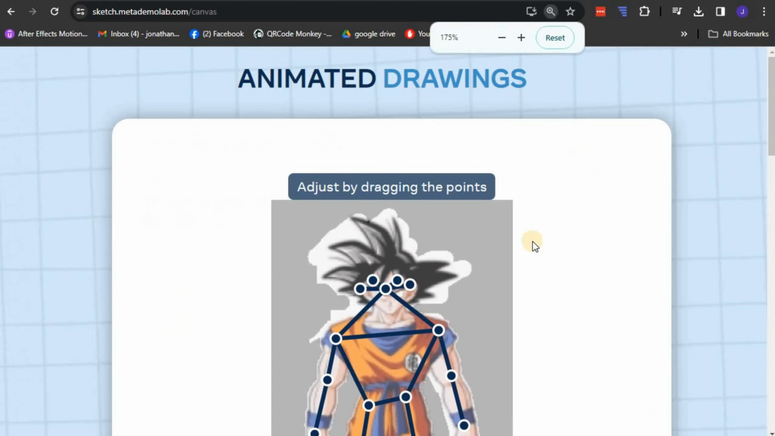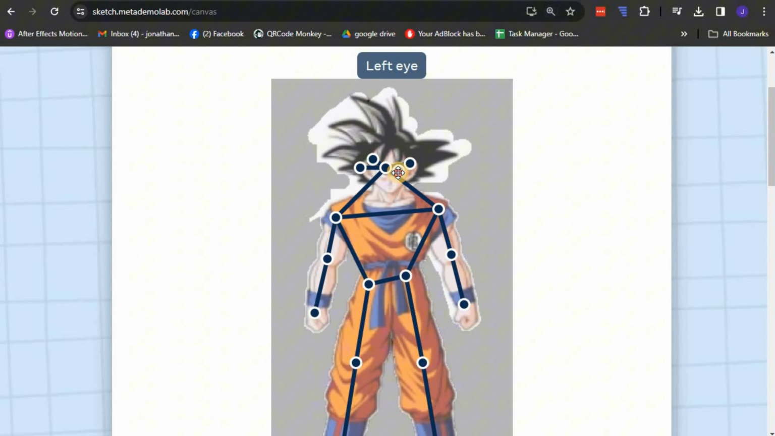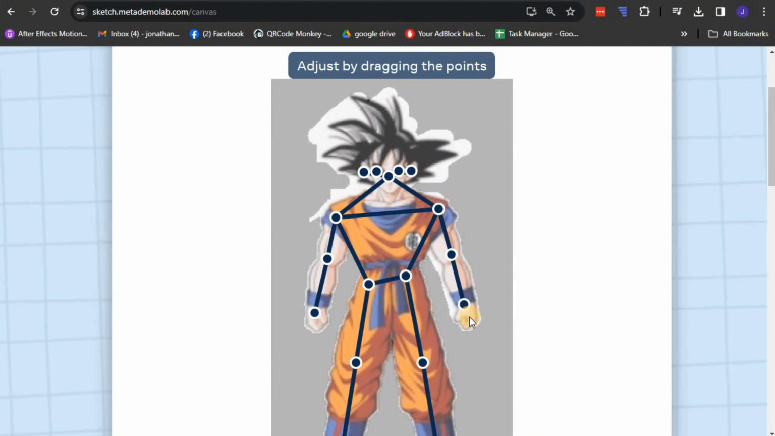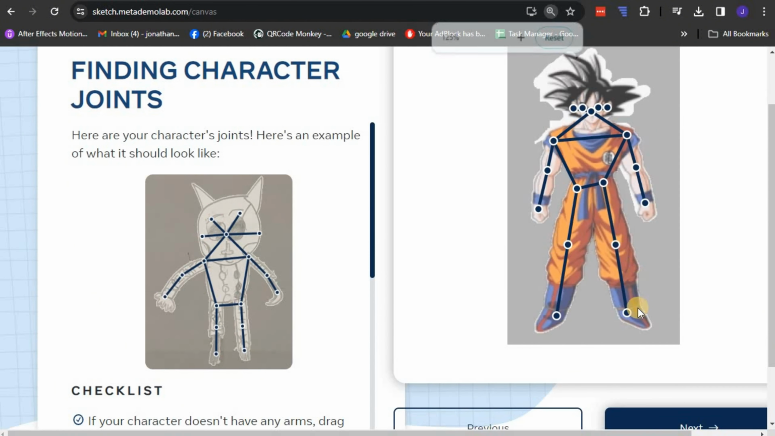This can be a bit tricky, but it's highly important because the accuracy of the joint placement will determine the effectiveness of your character's movements. The key tip here is to place joints at each point of your character's body that could naturally bend or rotate, such as elbows, knees, or neck.